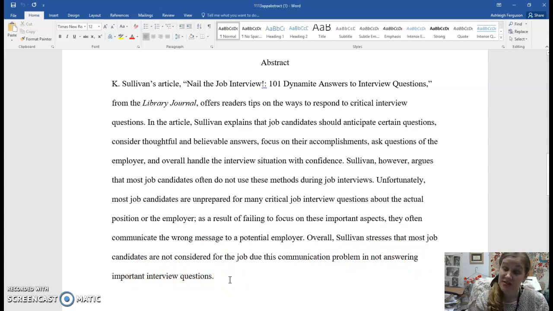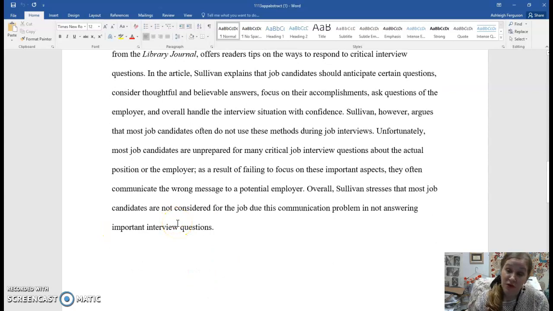An abstract is just a summary of the article's content. So you want to overview this information. You're going to notice there's no first person I. You don't want to mention yourself. This is just a very objective overview of you stating the content of the article. So no first person I. Also don't have second person you. Say something like readers. Okay, in this case it says job candidates in her particular article.